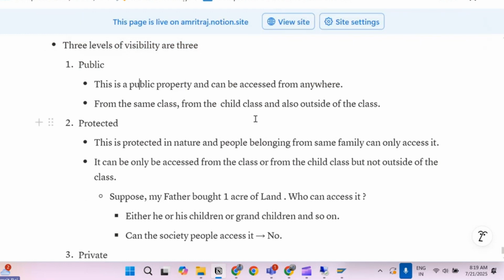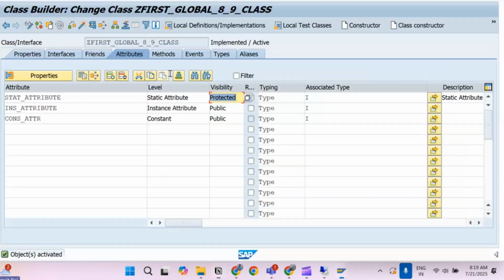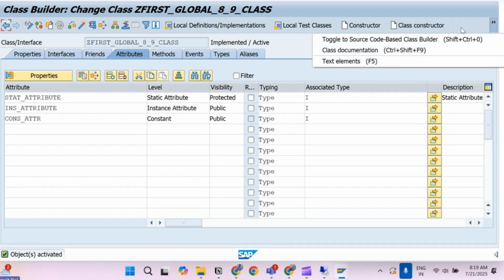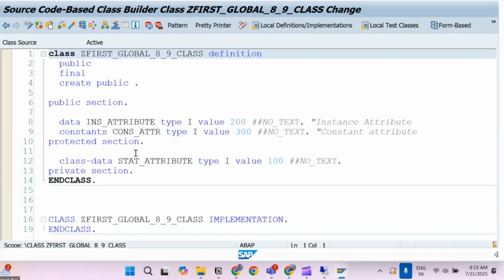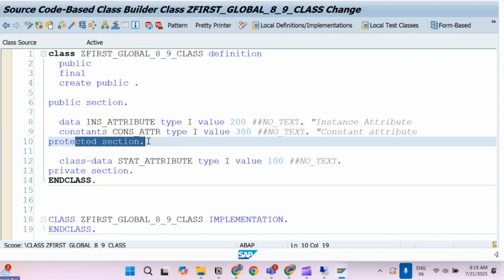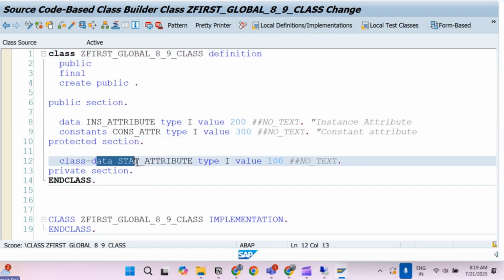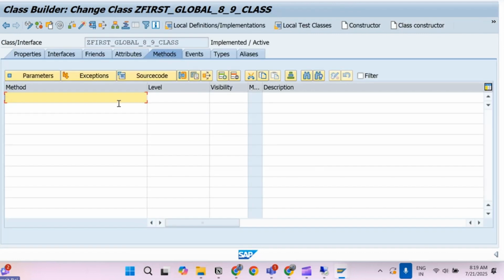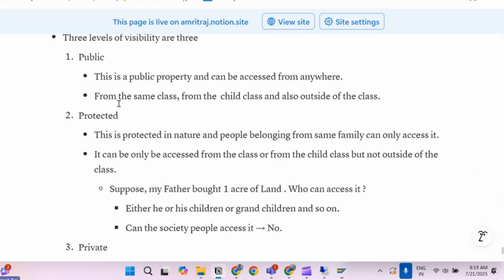So just take this situation to understand it. Here, this is protected. So if you go and check toggle to source code, now this thing is defined inside the protected section. See here, static attribute. I turned it into protected. Now it is in the protected section. Protected can only be accessed from the child class. So we will discuss that later on.